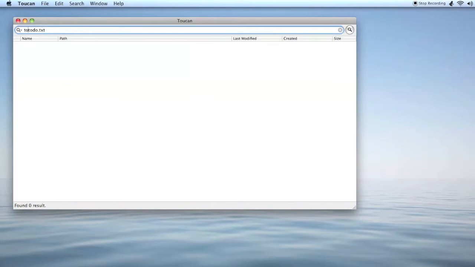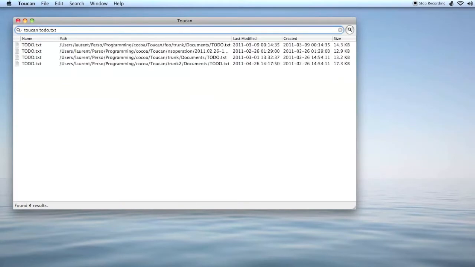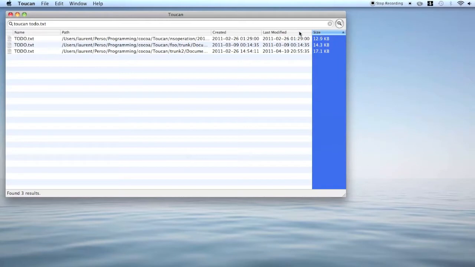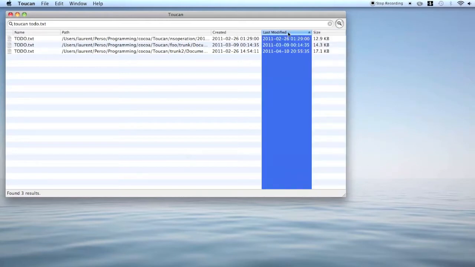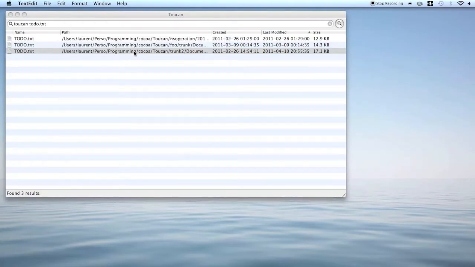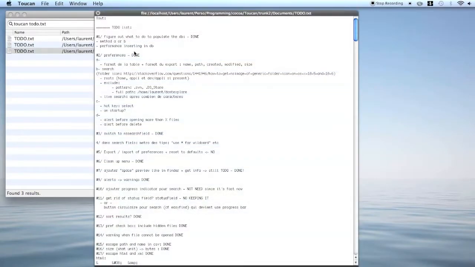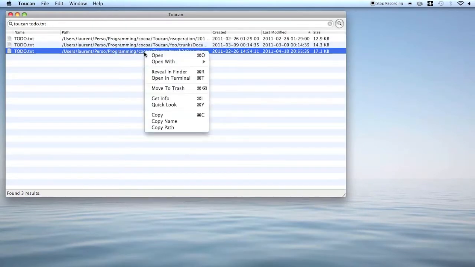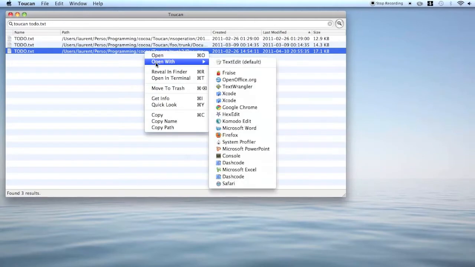If your initial search yields too many files, you can narrow it down. Results are easily sortable, which is another way to pinpoint what you're looking for. Files can be opened or previewed with the Quick Look feature. But there are many other features.